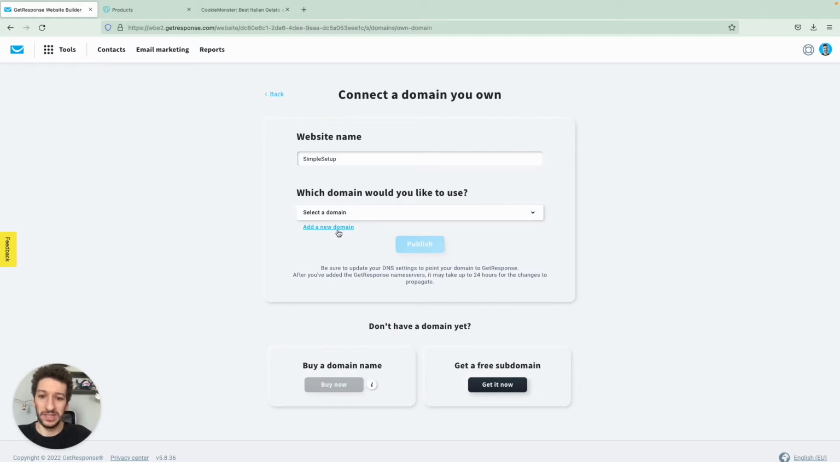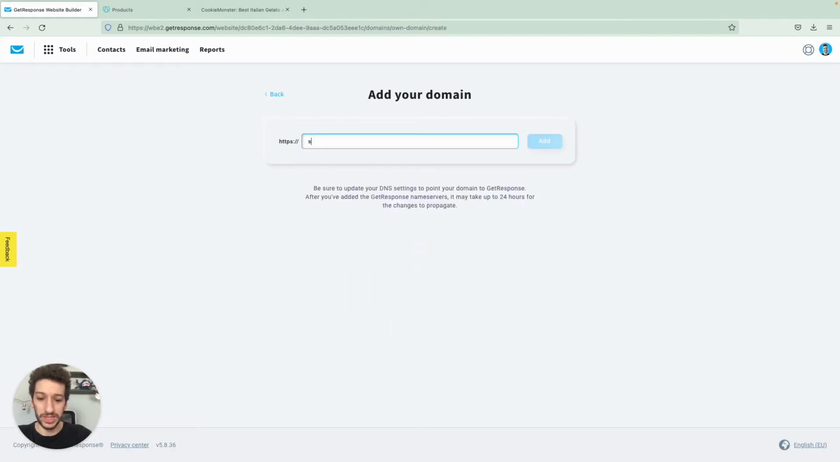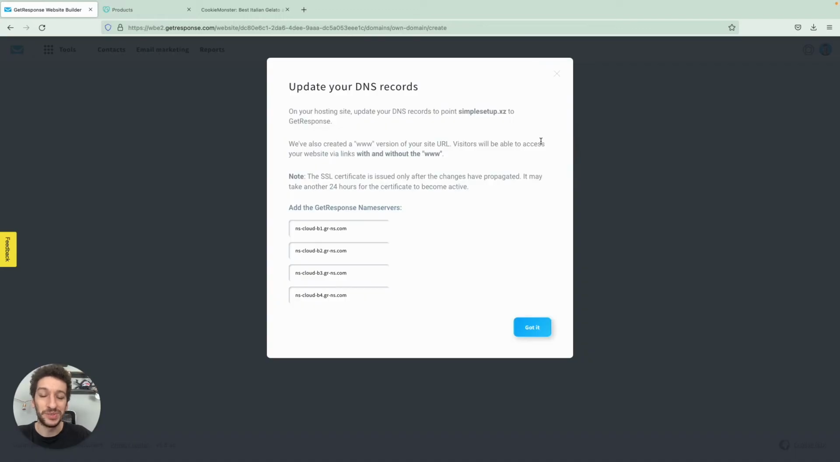So you just click here, add a new domain. You write simplesetup.xyz. You don't write exactly that. That's actually my domain. So you write your own, and just to exemplify, I write a different one. And when you click add, you will see the records that you need to add to your domain provider. Let's copy them, and they are dynamic, so don't copy the same ones as I have in the video. You will have your own.